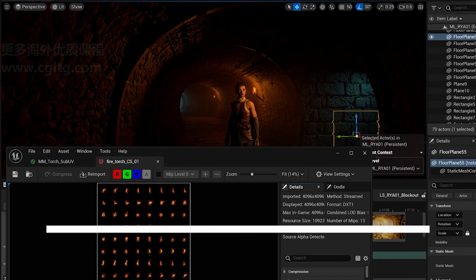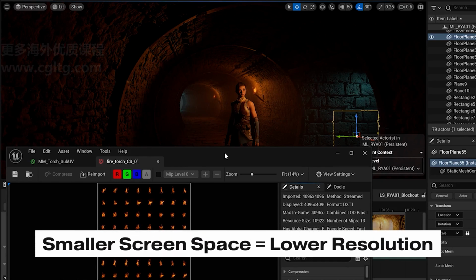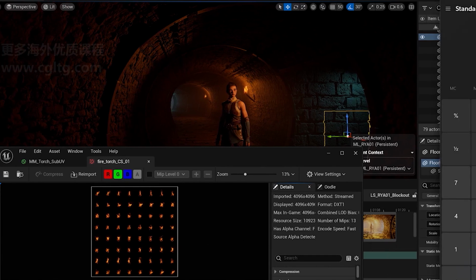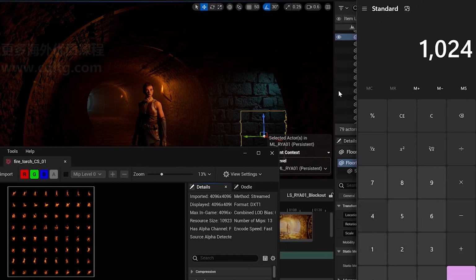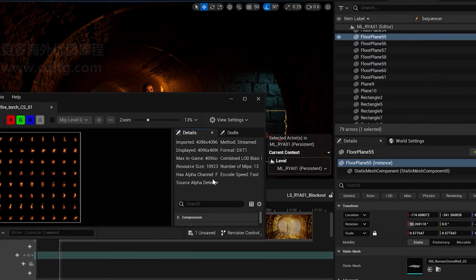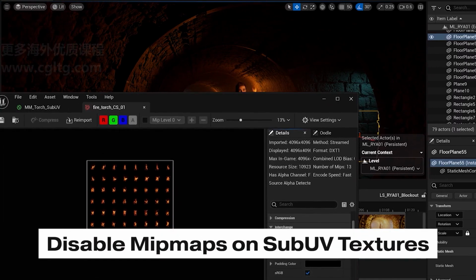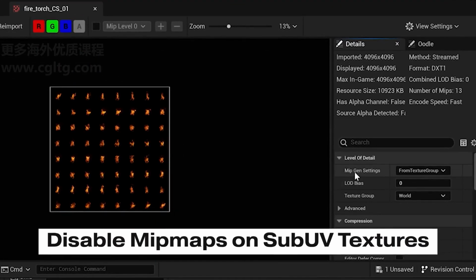So depending on the screen space of a texture, it'll actually load in a smaller resolution. So what is a 4K texture here might be loaded in as a 2K texture or a 1K texture, and if it ever becomes a 1K texture, which is 1024 pixels, and we divide that by 8, suddenly our squares are getting really, really small. So if you're ever loading in sub-UVs like this, one thing that you want to do is disable the mipmaps, and we can do that by changing our mipgen settings.